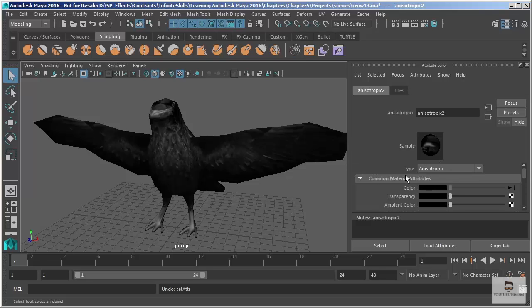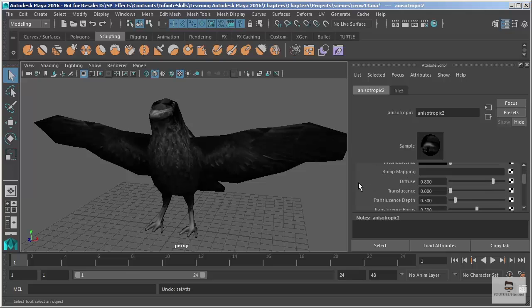So lots of different attributes inside of here. The ones that we mainly use are going to be that color channel and also a bump channel, which will give it the illusion there is an actual roughness to the surface itself.